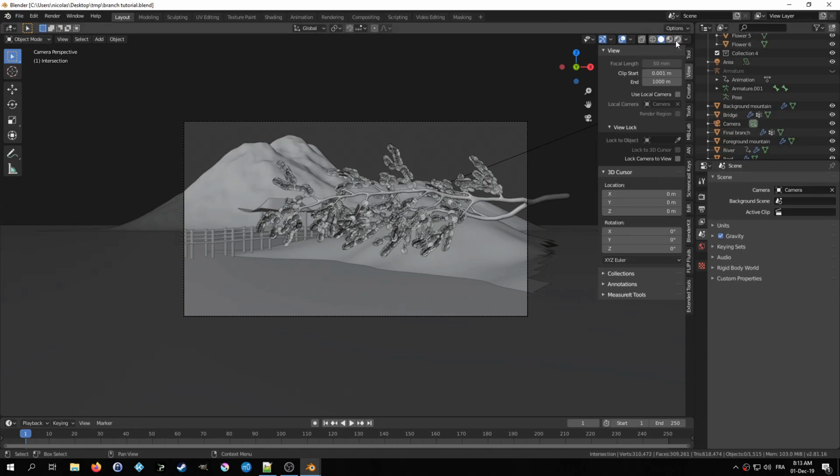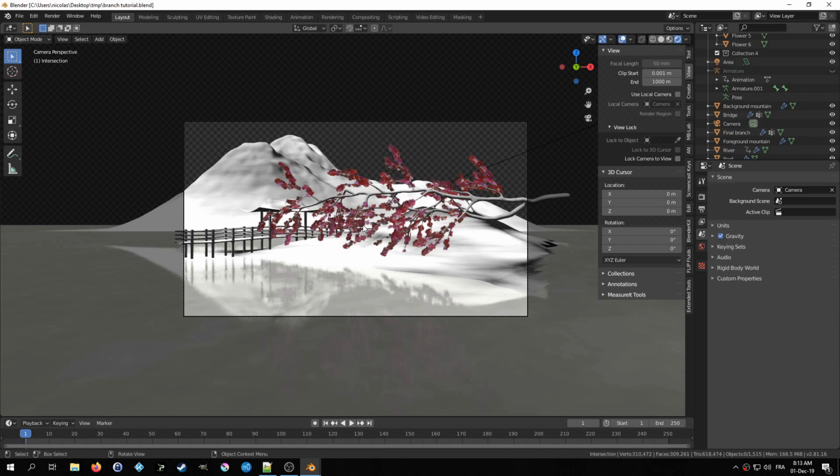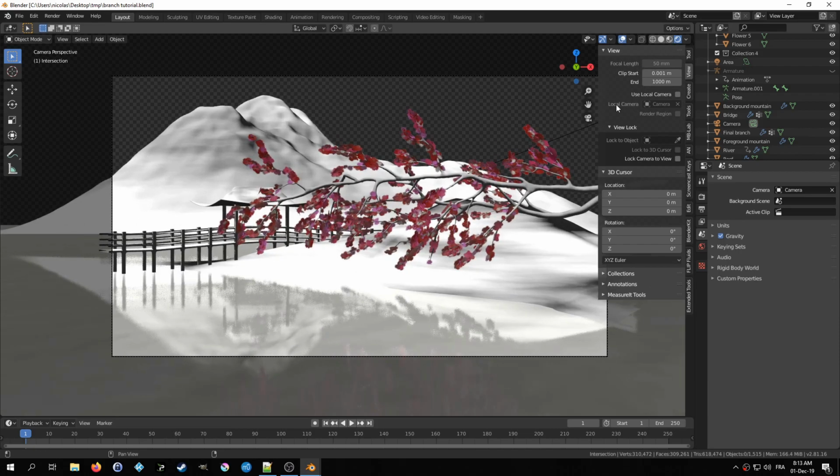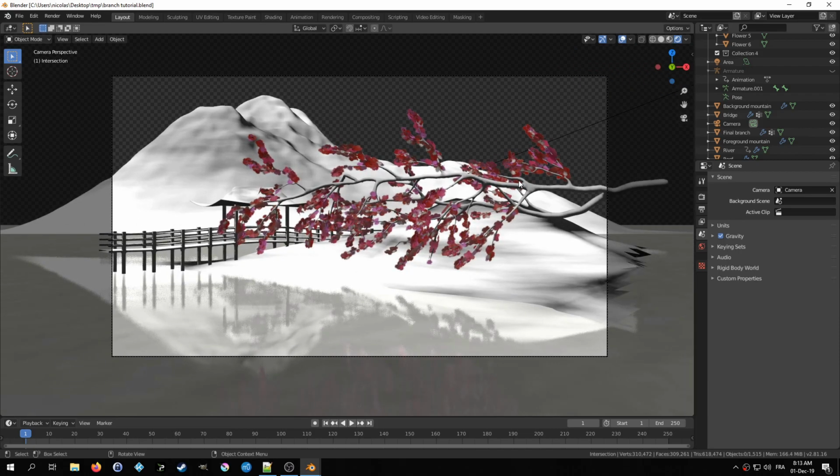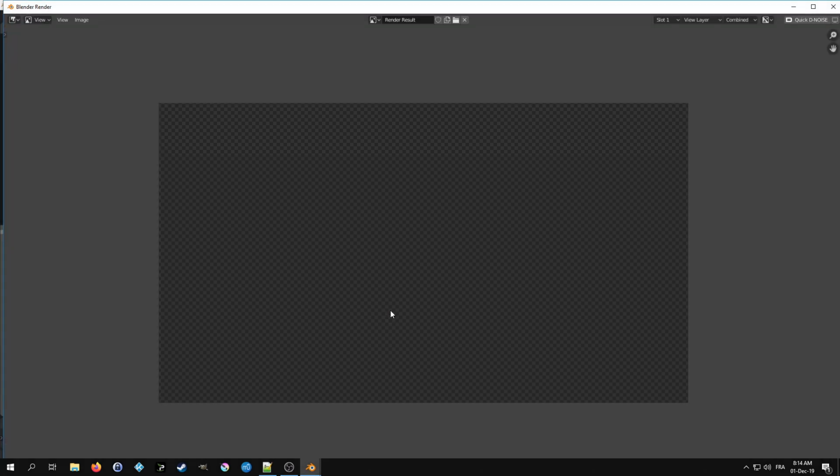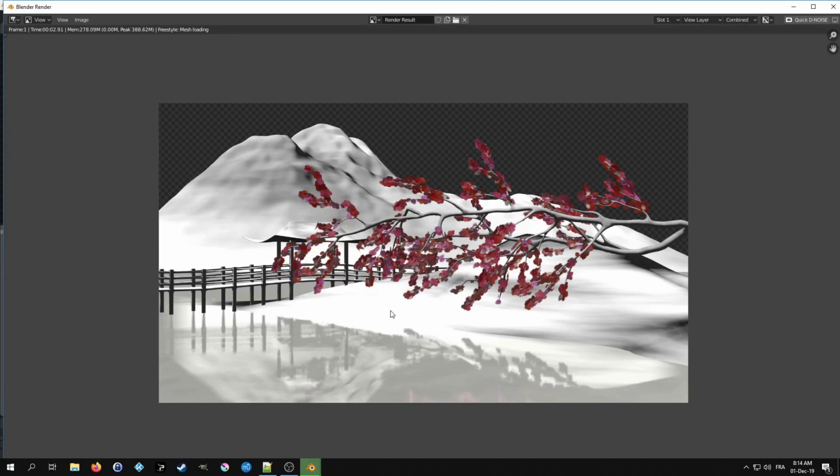The first thing that we're going to do is go to render view and see the result that we get. This composition is made up of notably this branch here, and if you look closely you can see that the reflection is not great. Now if I do a render, there is going to be another problem.